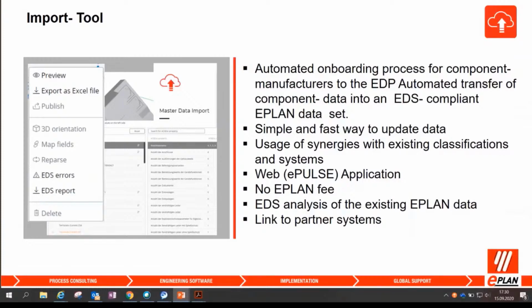And last but not least, but this is more on our roadmap, more in the future, we would like to have a link to partner systems. And here we have in mind something like PIM systems, where we can automate the transfer of data into our data portal.